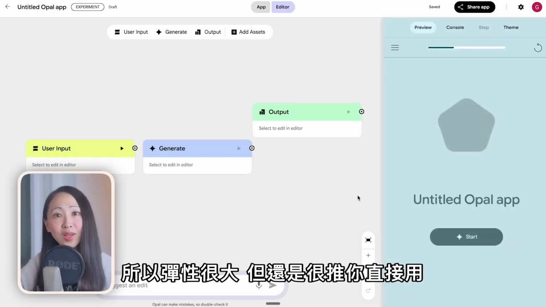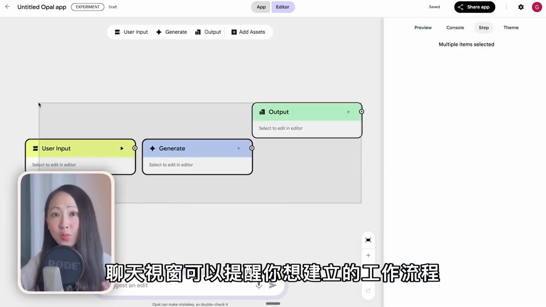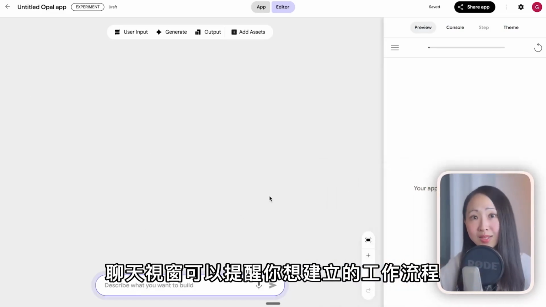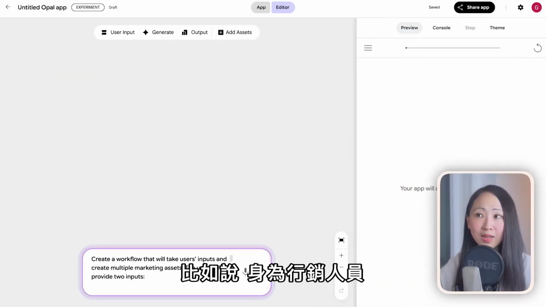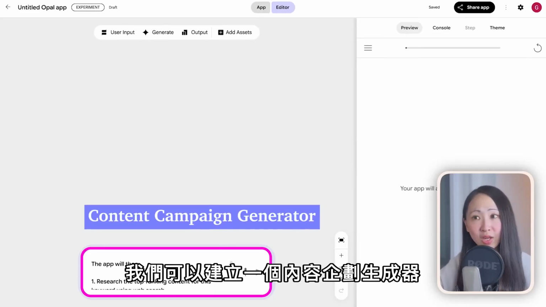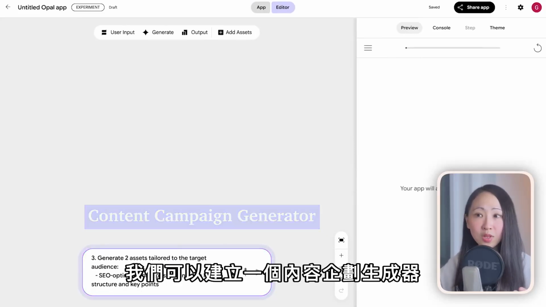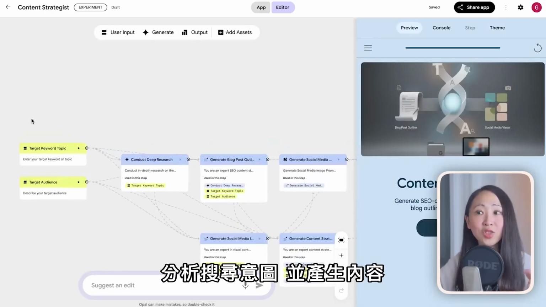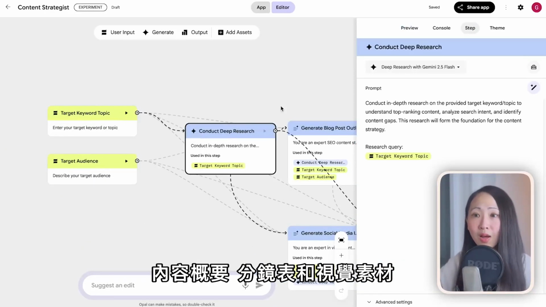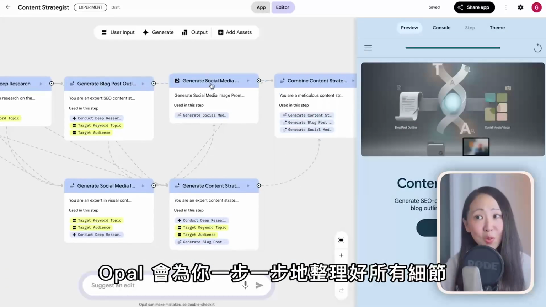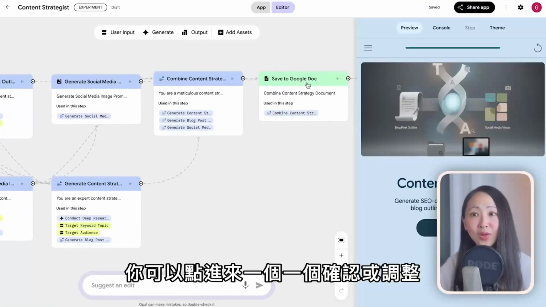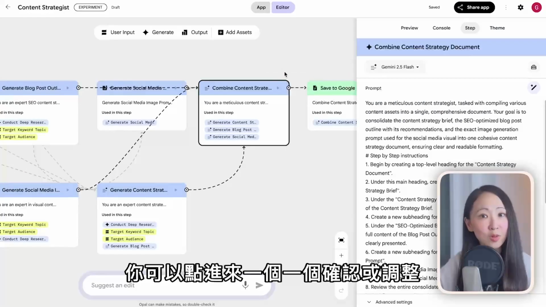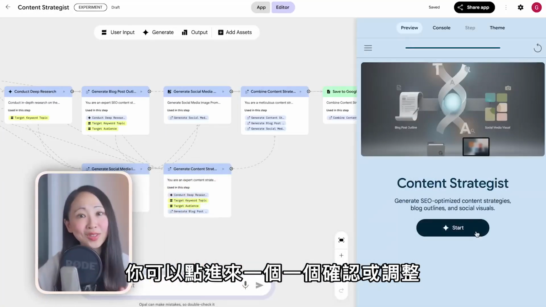But still, I highly recommend you just use the chat window to prompt whatever workflow you want to build. So for example, as marketers, we can build a content campaign generator. First, the user will input the topic keyword and target audience, and the app will do the deep research, analyze the search intent, and generate the content brief, blog outline, and visual. And Opal will build every step in detail for you, and you can click each of these to double check or fine tune it. Then we can just test the flow.